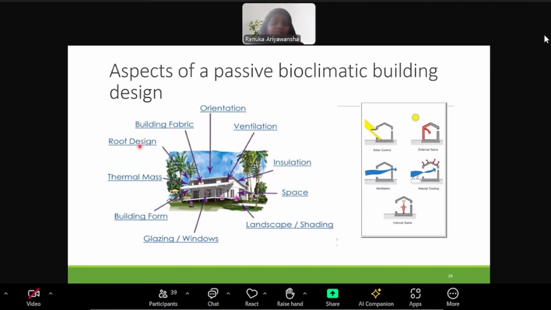Building fabric and roof design are also very important, as are thermal mass, building form, and glazing or windows. Then the landscape also matters. You can see this here. We can have different approaches for natural ventilation, and different designs for solar control, external gain, ventilation, and natural cooling, and you can see depending on our requirements we can improve the structure.